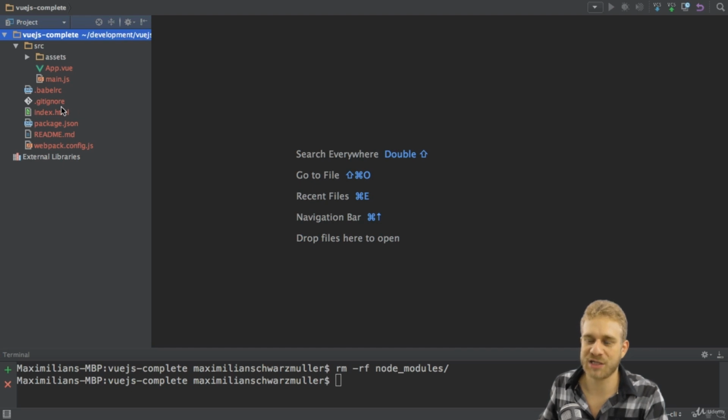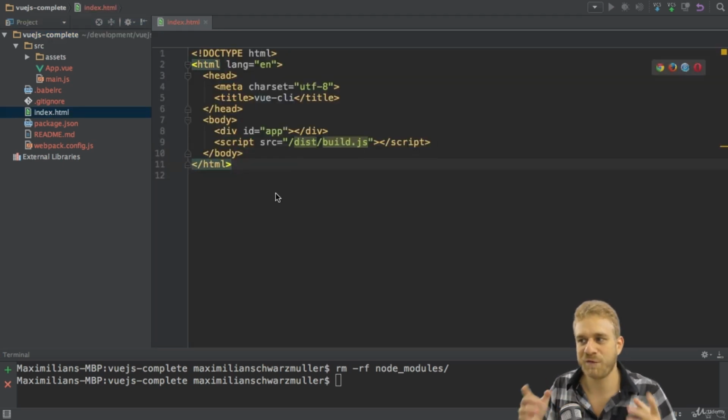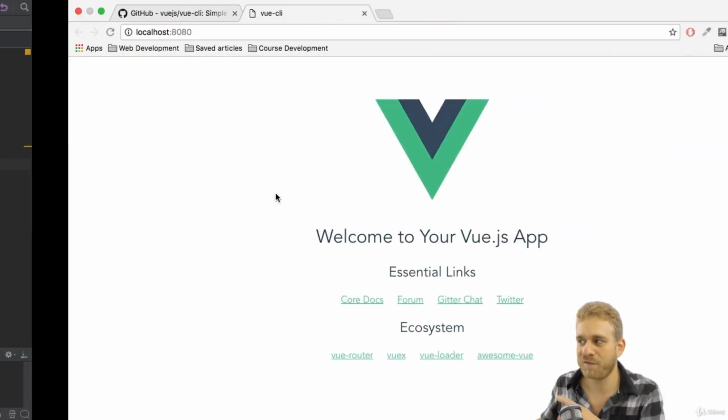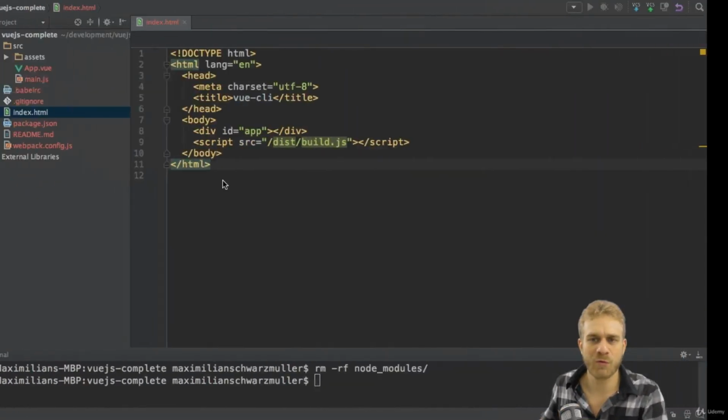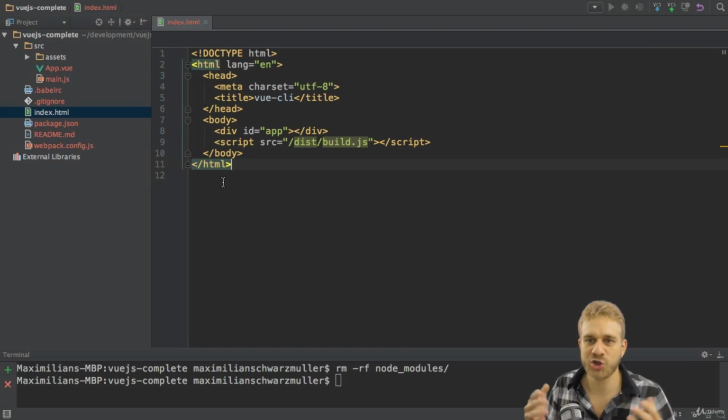Well, gitignore is just for the Git version control system. The index.html file is the file which actually gets served. So this is what we're viewing here in the end. But of course, since this is a Vue.js application, this file is edited by Vue.js. It's basically the HTML section we were editing in JS Fiddle in the other videos.